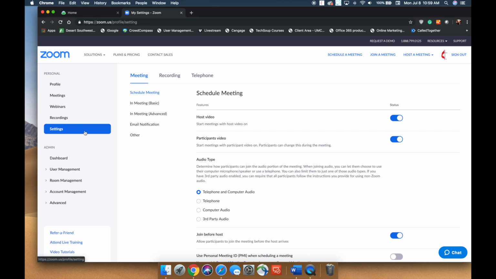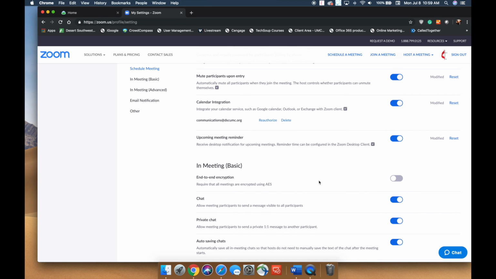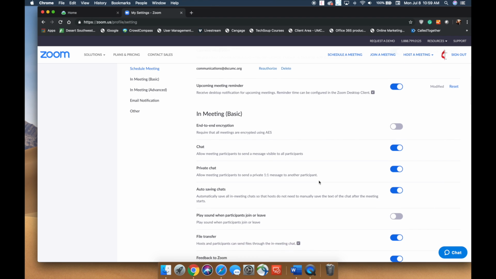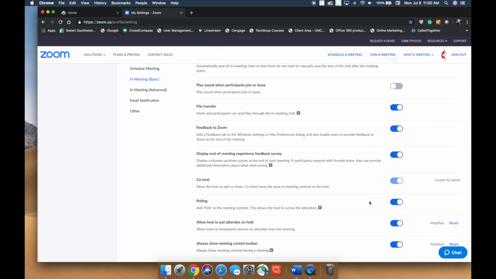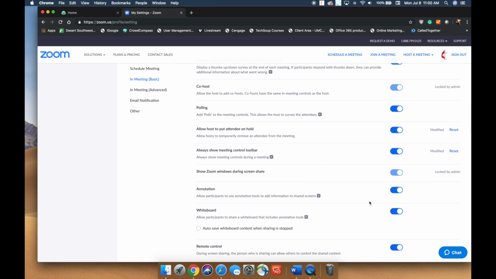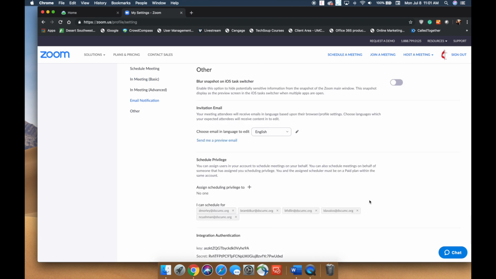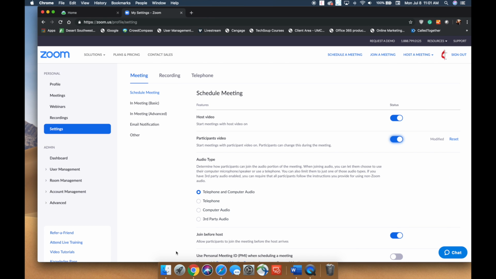All right, so let's check out our account settings. Click here to toggle on or off on various meeting settings. This is your complete account setting. See that you can mute participants upon entry. You can enable chat in your meetings, do file transfers. You can have a co-host. You can do polling. There's tons of options, including whiteboard. Just take a look and see what else there is, and make sure that it matches your group's needs.